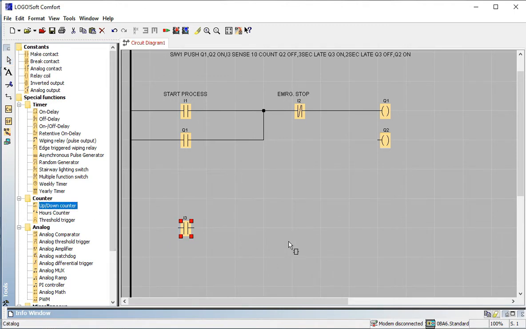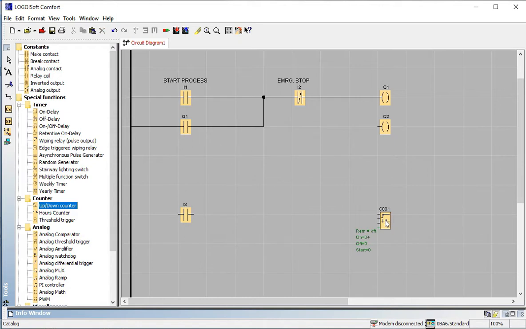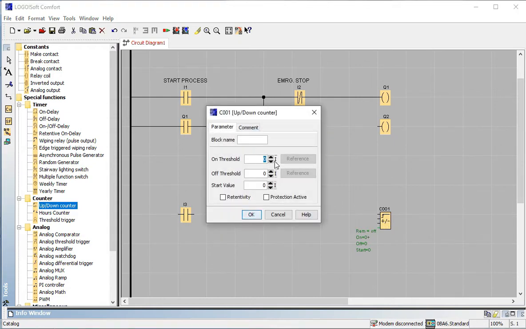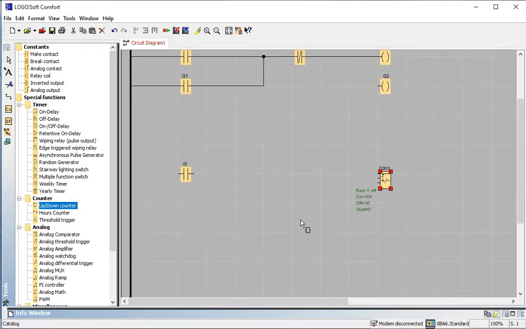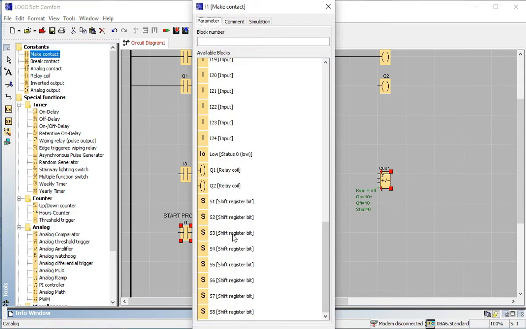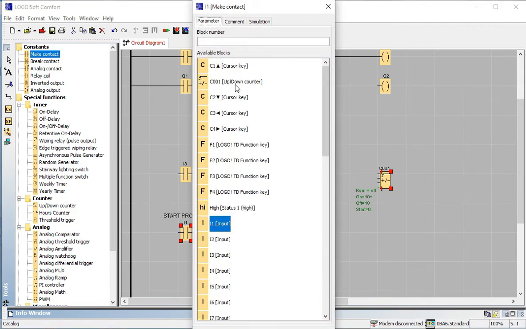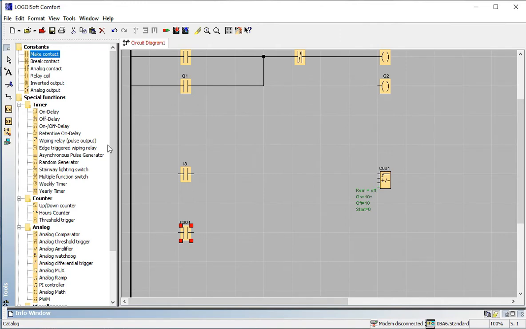This is the up down counter. The on threshold is 10 here, and the off threshold will be 10 here. You are blocking off your program second. And this is the make contact for the counter, the counter make contact or break contact, you will have on top of your auxiliary contact.